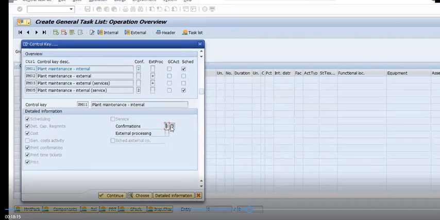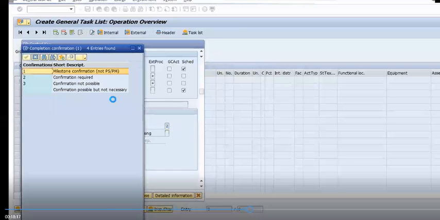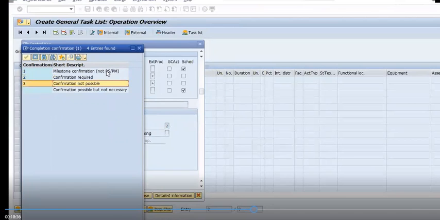Now here we have confirmation. Confirmation means recording the actual values. So here we have a few options available under confirmation. Milestone confirmation means you are not going to confirm each and every operation. You'll simply decide some milestones and confirm the milestones only. Then we have confirmation required, which means it is mandatory, and confirmation not possible. The last one is optional, confirmation possible but not necessary.